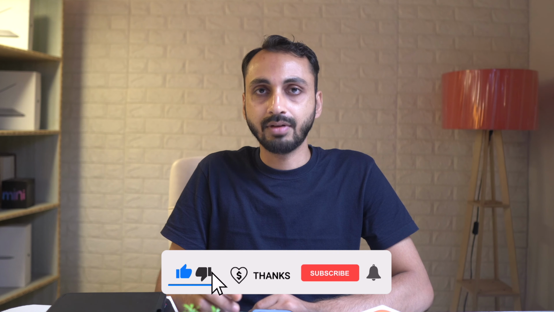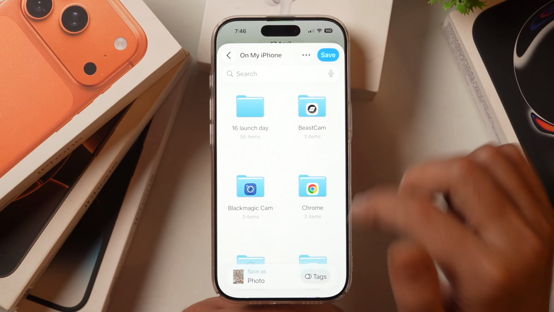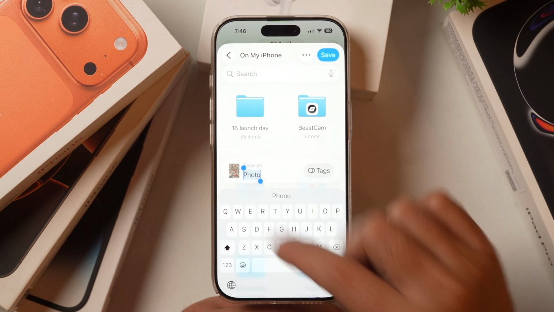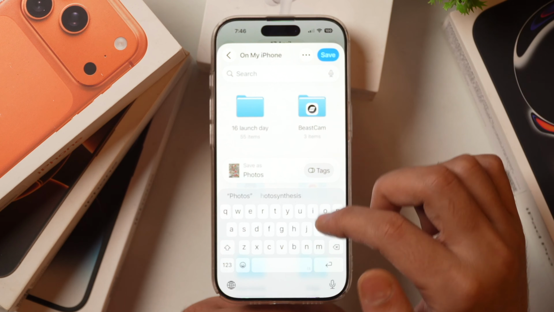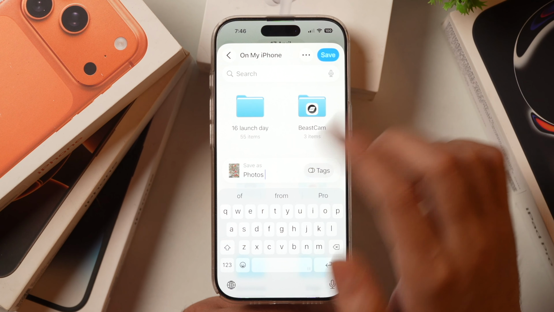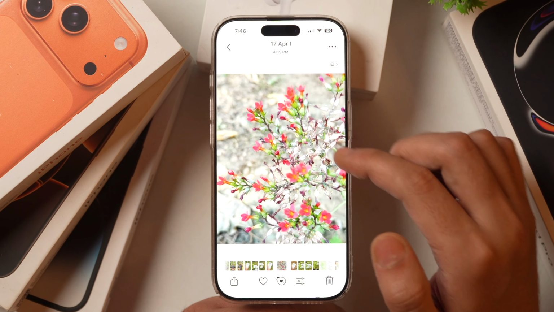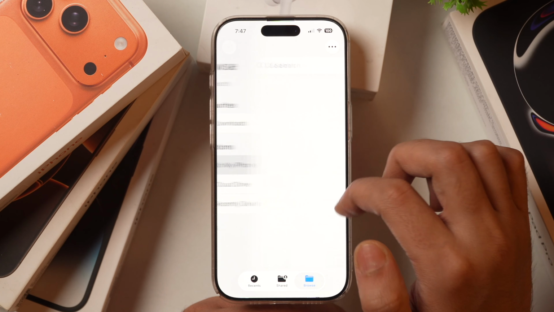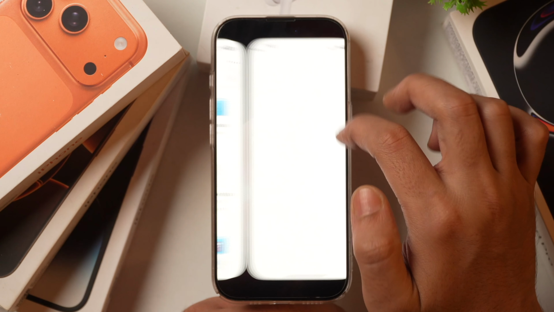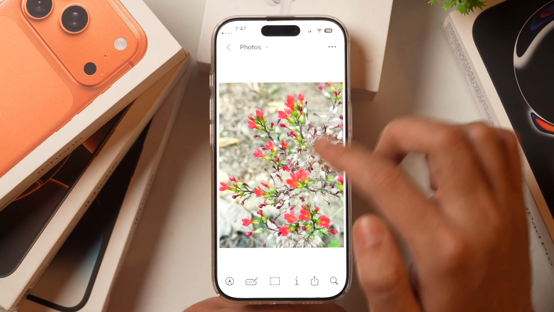Just in case you want to rename this photo before exporting as PDF and saving that, you can simply tap on the save as option here and make changes. Once that is done, you can simply tap on save and that will be saved as PDF on your iPhone. Now if I go to the Files app, there I can see the photo that has been exported as PDF here, and this opens up in the Preview app on your iPhone.